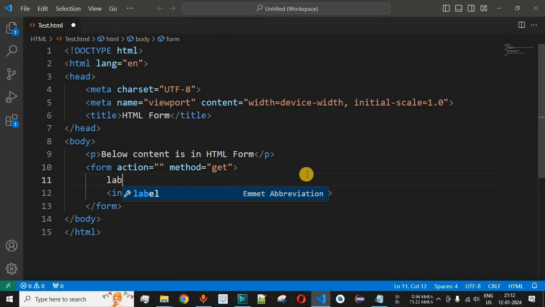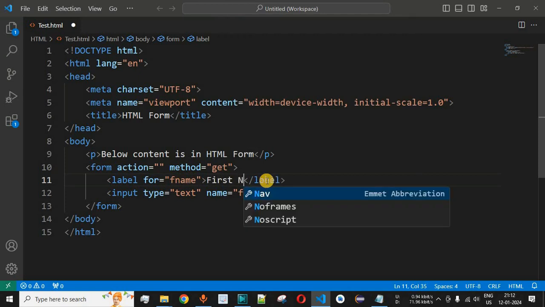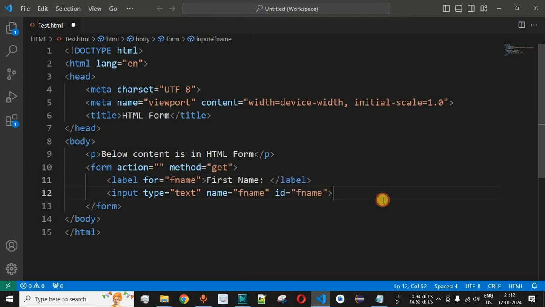And then before this we will also have the label tag, and for the for attribute we will have the same value, that is fname, and we will define the label as first name in this case, followed by colon. So guys, basically we have the input field, the first name, over here, and then after this we are going to have a couple of line breaks.